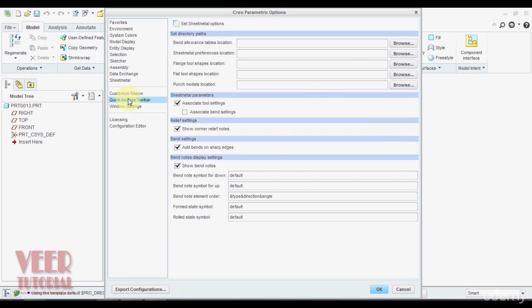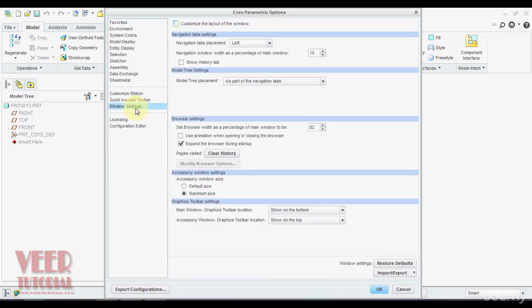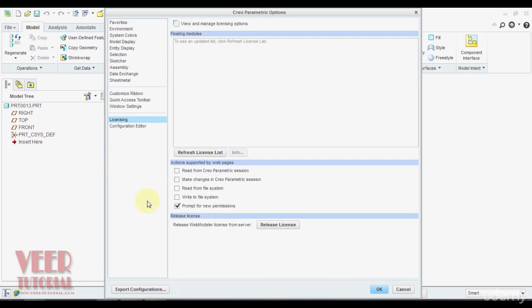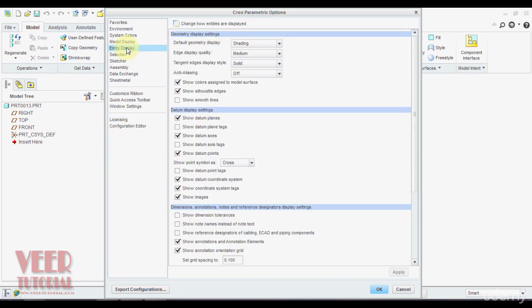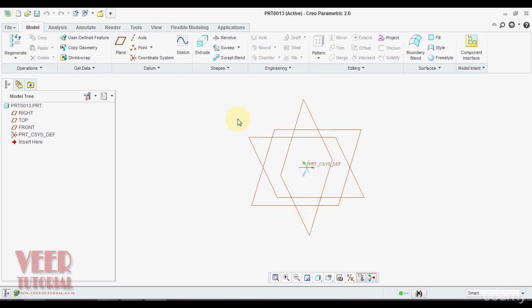Also we can change the quick access toolbar. In this toolbar we can add more tools. Just select the tool and click on add. We can import or export the file by selecting the file. We have options for window settings and licensing. Usually it is always recommended to go to entity display, make changes in this display and click apply. This usually activates the part modeling. So this is all about the user interface of the software.